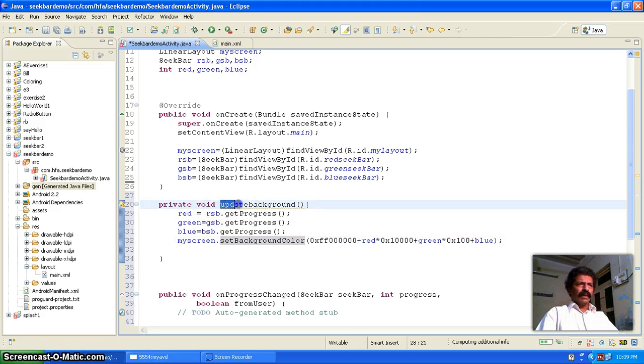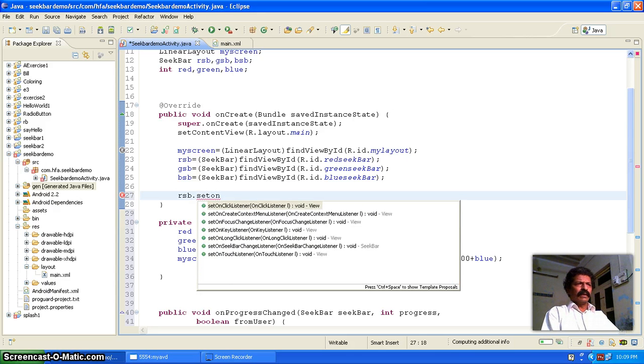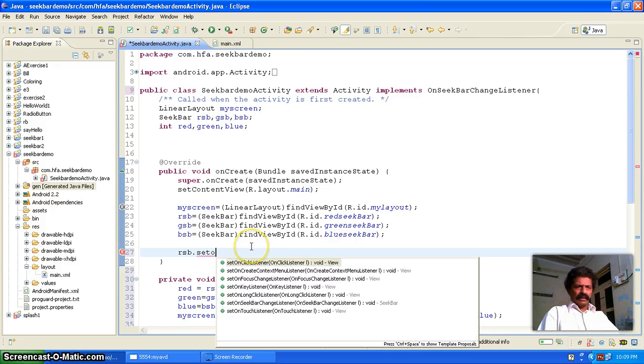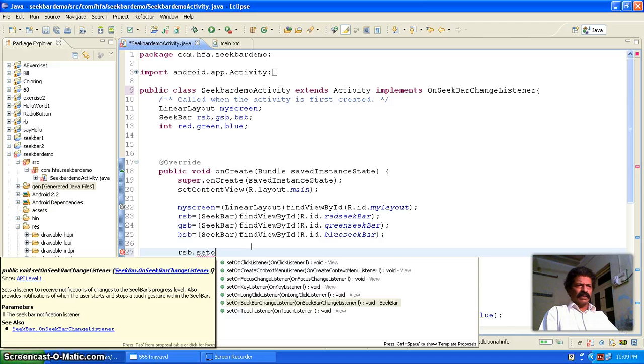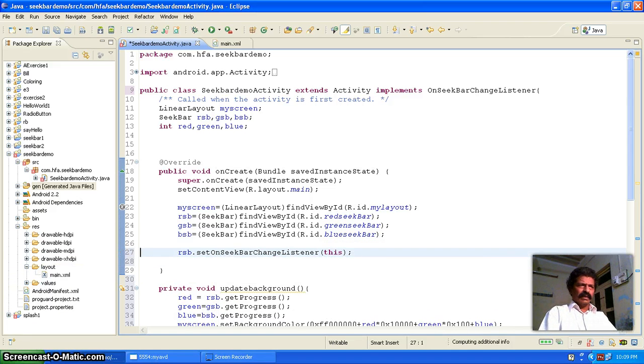The only thing is this background color has to be called whenever the green or red or blue SeekBar is changed. Therefore here we apply red SeekBar dot setOnSeekBarChangeListener. Here you can see the OnSeekBarChangeListener, where the function is defined. The function is defined in this class itself.